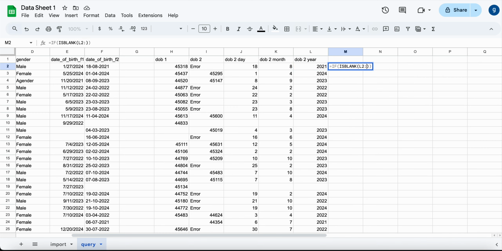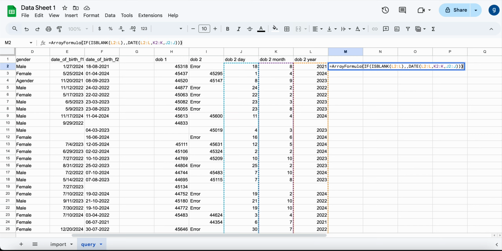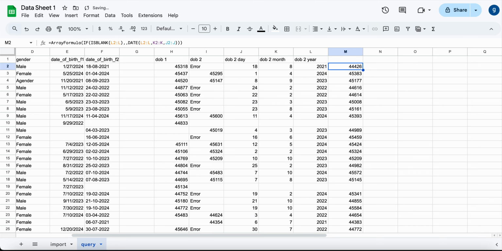Yep. Use the DATE function, and it always goes year first. So it's L2, and then K2, and then J2. Excellent. So now that pulls out the date value for that one. Okay. So that's that. Right. So it's pulled out the date value correctly. Now it knows it's a date.